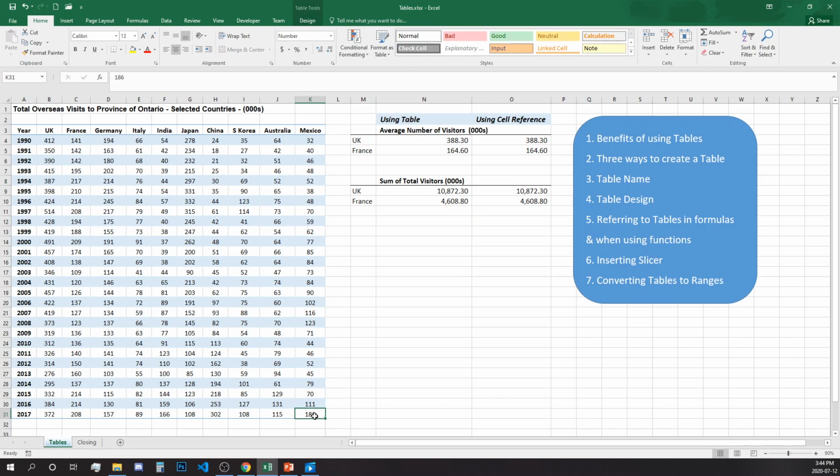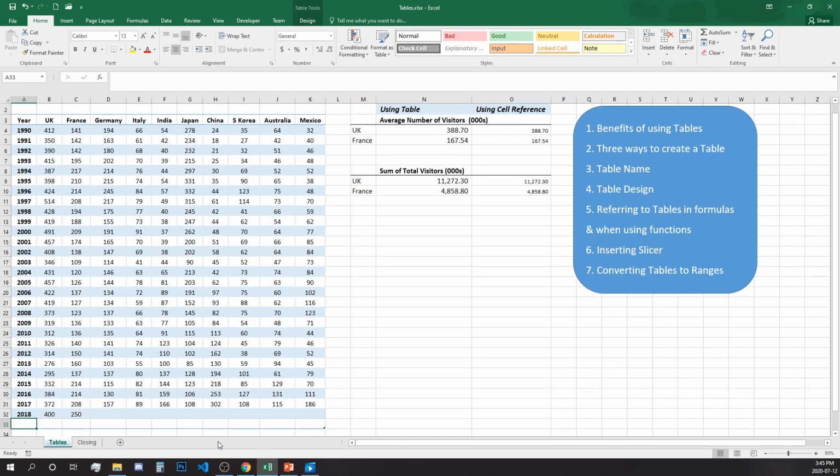So imagine we have data from 2018 onwards. How do you add that data to the table? If you go to the very last cell and you click tab, you have the next row, and then we can start typing 2018. And for example, UK, we have 400 visitors. For France, we have 250, and so on. Let's just add the two that we're looking at, and let's add 2019 for 50 and 300.